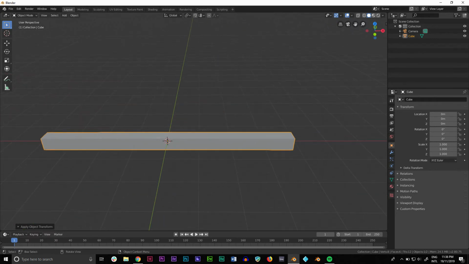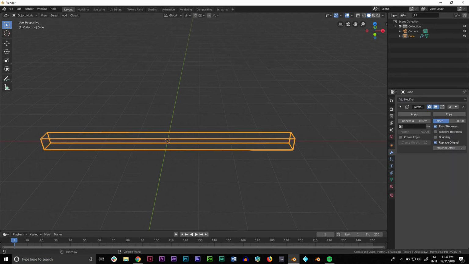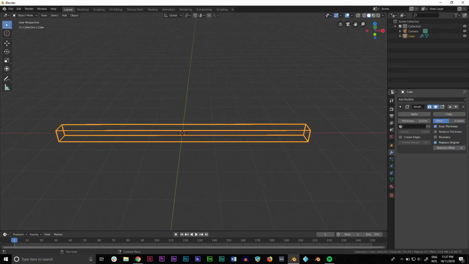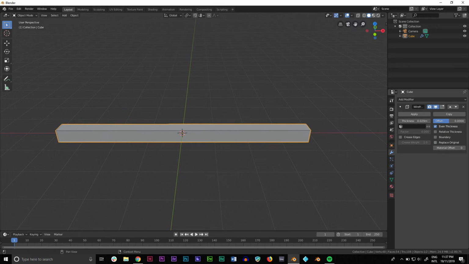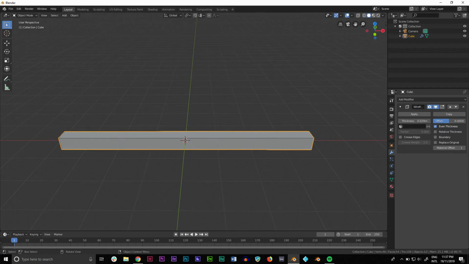Alright, so what we're going to do next is we're going to chuck on a wireframe modifier and thicken it up a little bit and unclick replace original. Then material offset by 1.